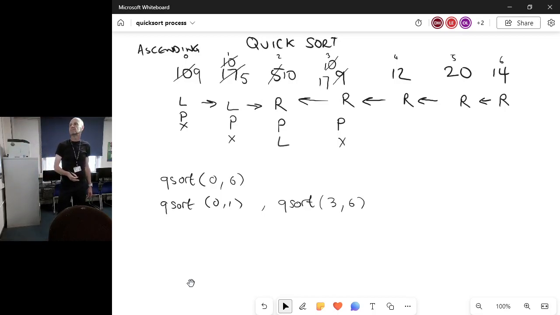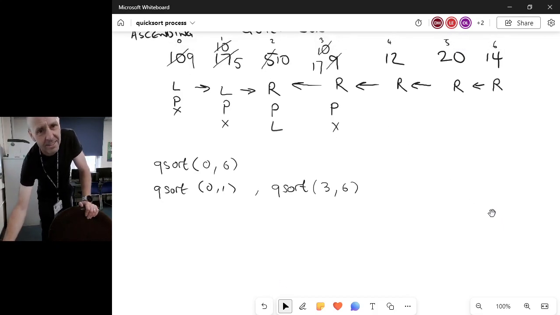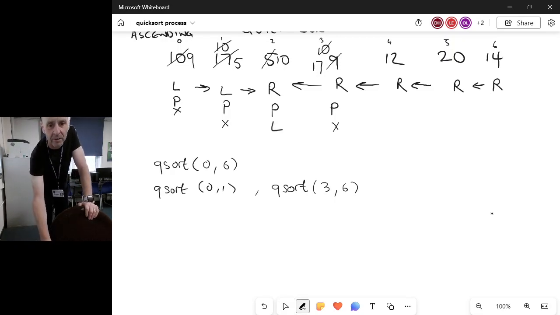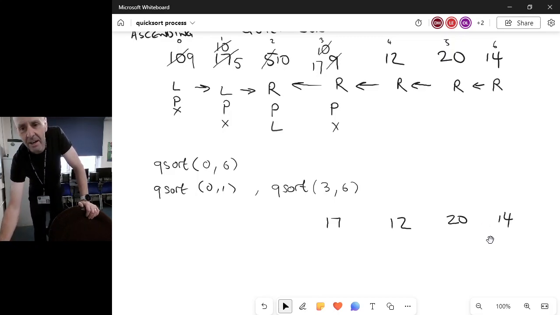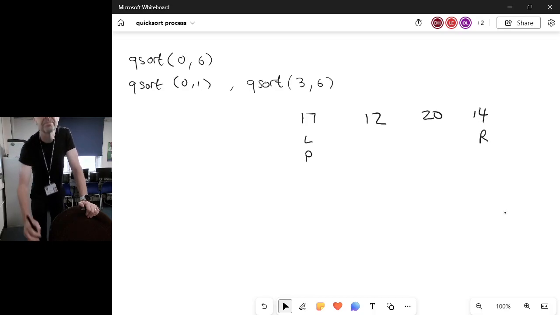Yeah. So we've got time. I'll do this one if the wind had quietened down a bit. Right. So all I'm going to do, and you can see it's two isolated lists. So these can be worked on independently in parallel. So I have got now 17, 12, 20 and 14. And I'm going to quicksort those. So I'm going to put my left pointer there and my pivot. I'm going to put my right pointer there.